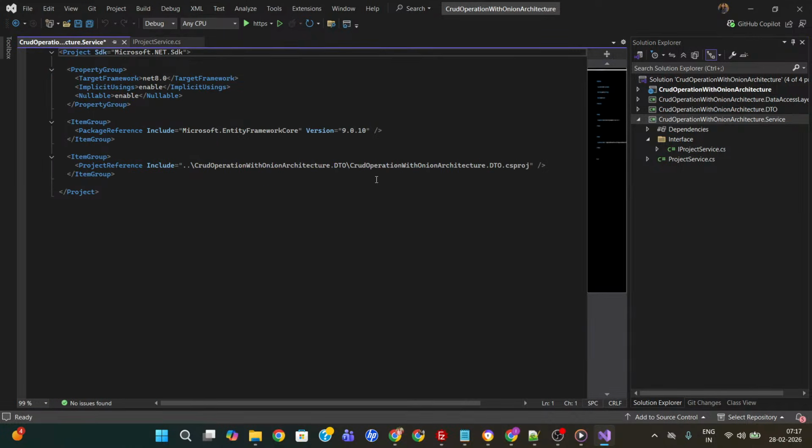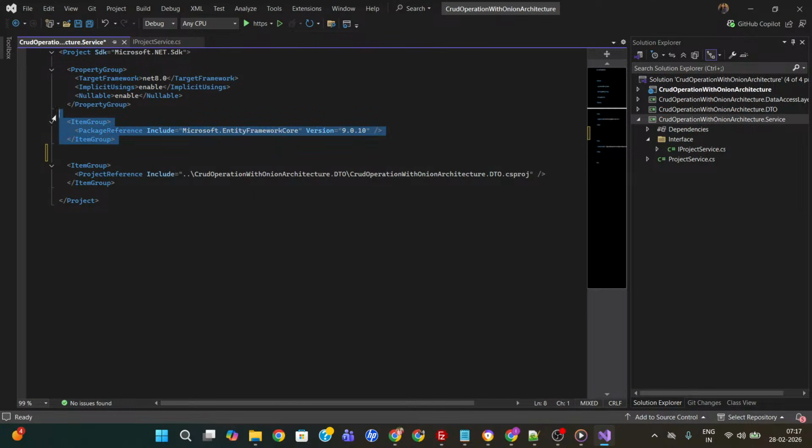And here is the project reference I will give, and the same way we can add packages based on our requirement. We only add what we have to use. So is it clear, Rashmi? Anyone have any questions?